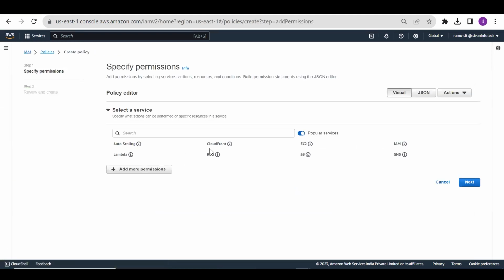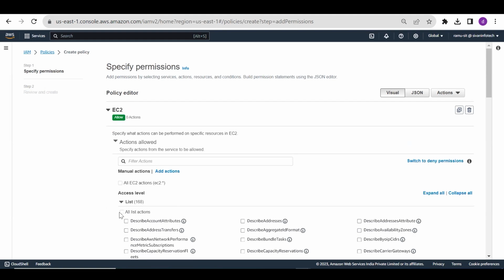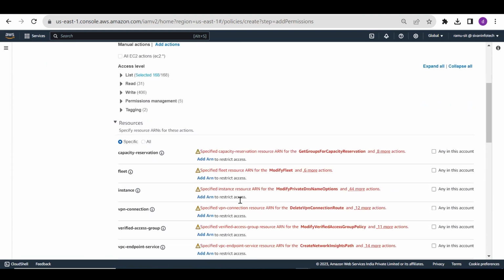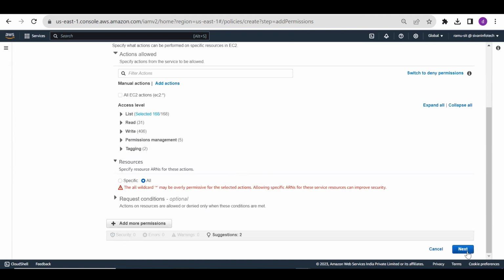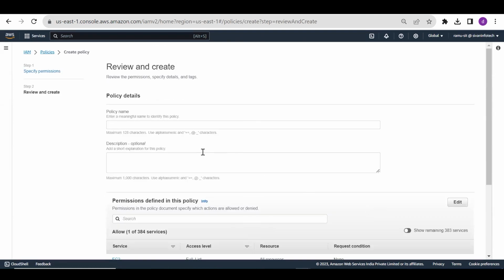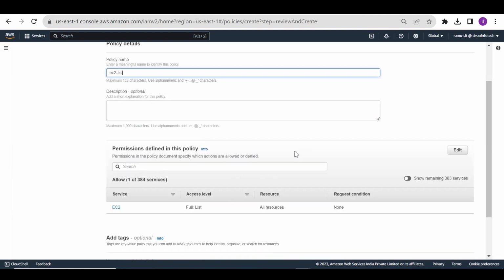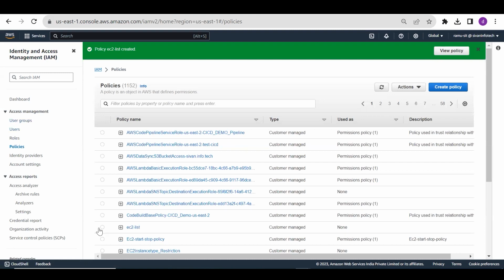We'll go with the list only. I'm going to give only list. We'll check whether it's working or not. I'm just providing the EC2 list. I will give the EC2 list. Create policy. Okay, I created the EC2 list.